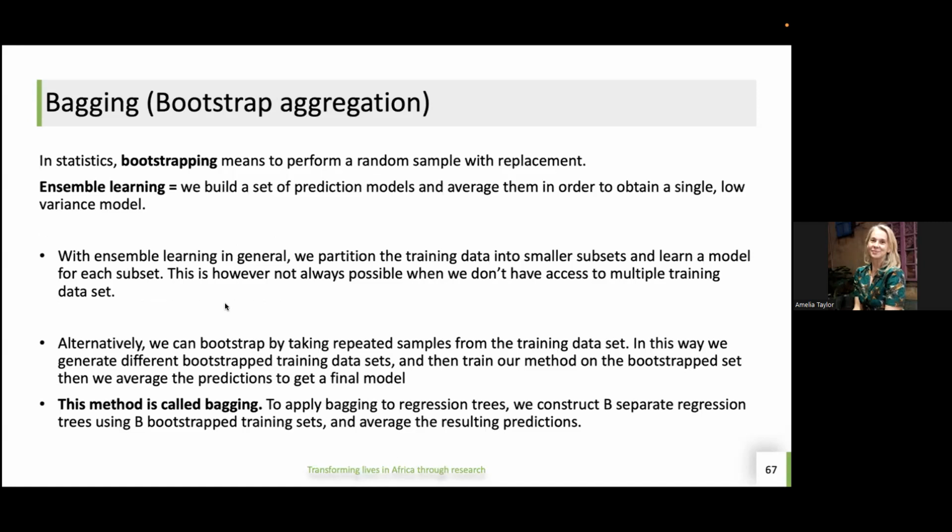So we have some options. Maybe just a quick definition. The term bootstrapping refers to a random sample with replacement. And the concept of ensemble learning refers to the technique of building a set of prediction models. You build several of them and then you average them in order to obtain a single model with a low variance.